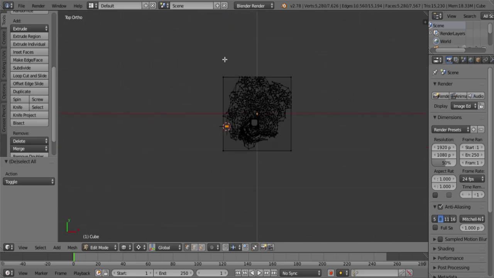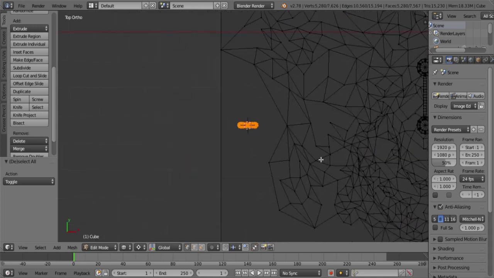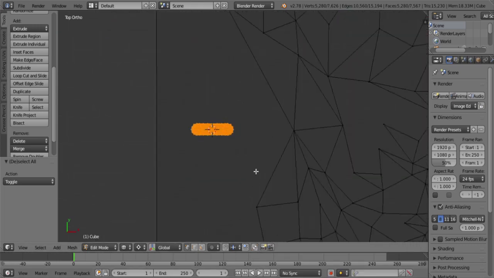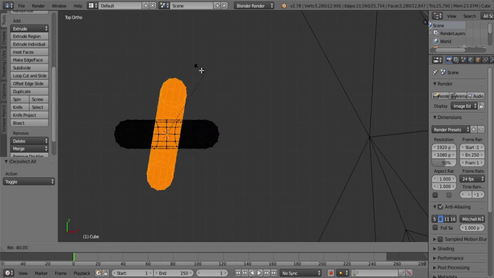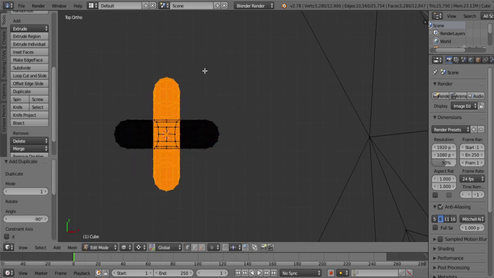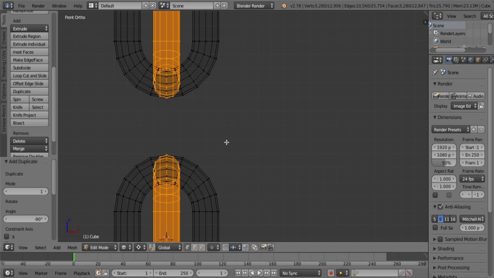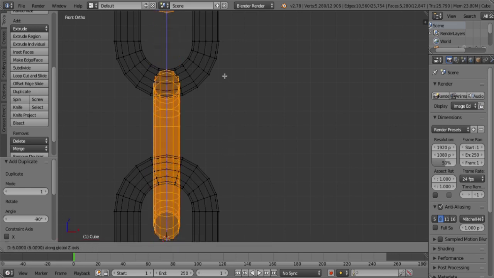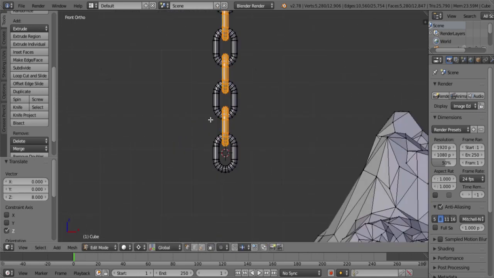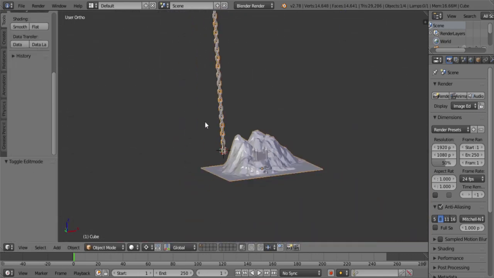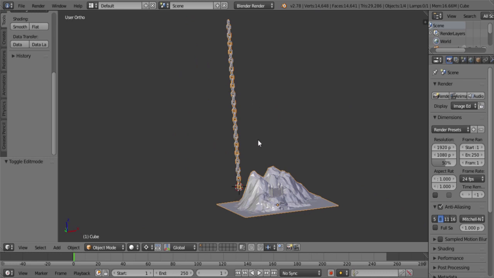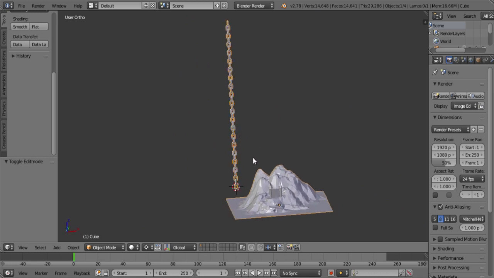Top view. Now I'm going to switch this off. Automatically remove doubles. Duplicate, rotate. Front view once more. Now this time I'm moving it 8 up. Like so. And here we have our chain. Very quickly. So repeat last action is for this kind of thing, it's very useful.